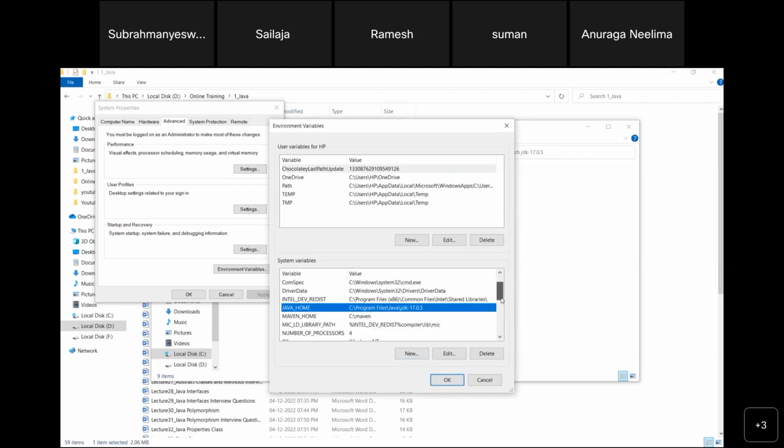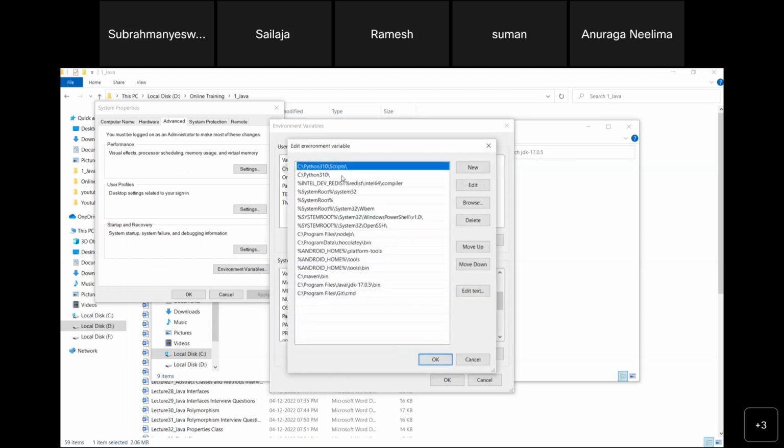Another variable that we have to update is the Path variable. If you double click on this one, it will open. In the Path variable, make sure that you have the path like here. If you see here, somewhere it will show something like Java.